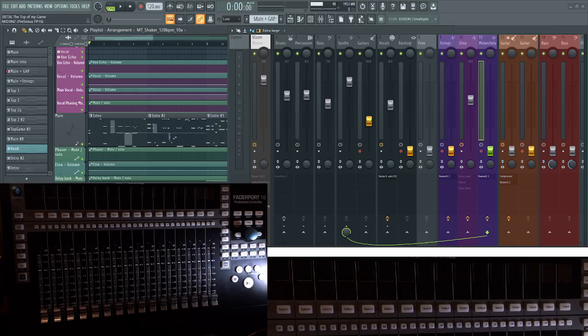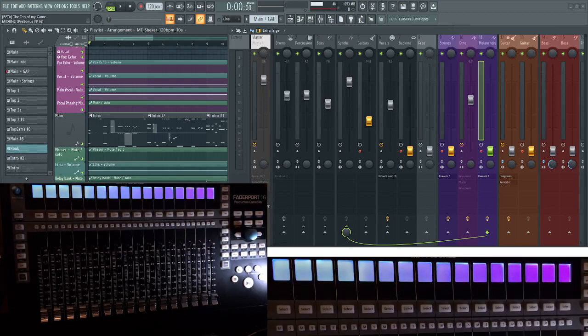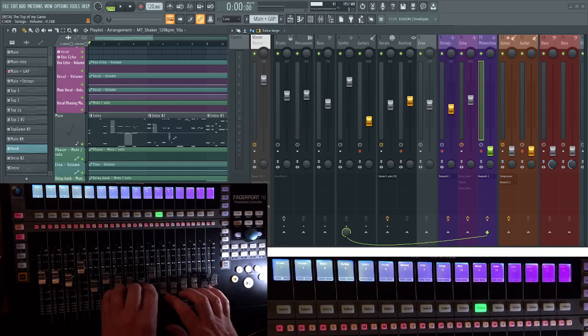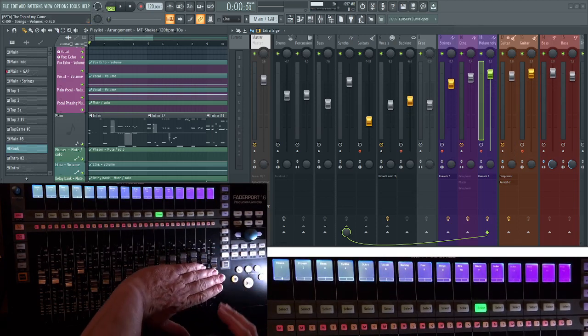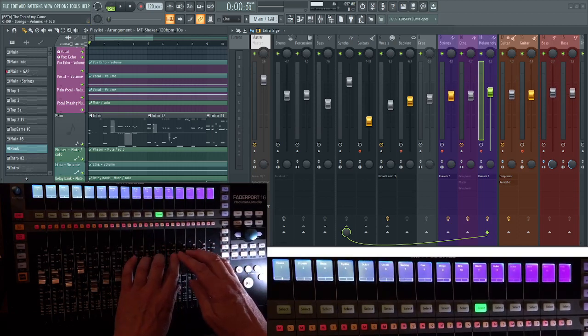Okay, so today we're having another look at the Presonus Faderport 16. I've done a bit of work behind the scenes on this script for FL Studio, and things are looking a little bit tidier now. Quickly run through: faders all working as they should. Don't know how many I can move at once. I'm probably messing up my mix here, but never mind.